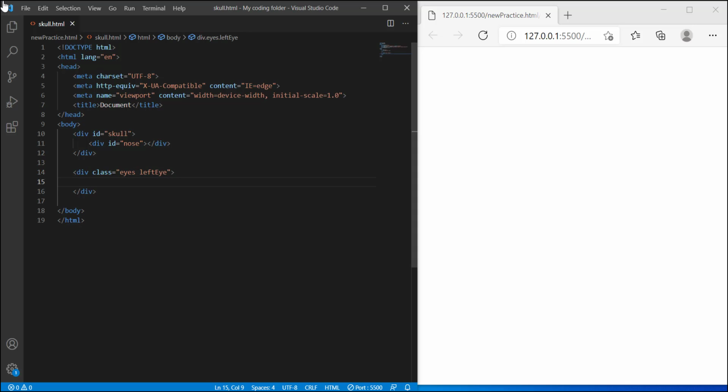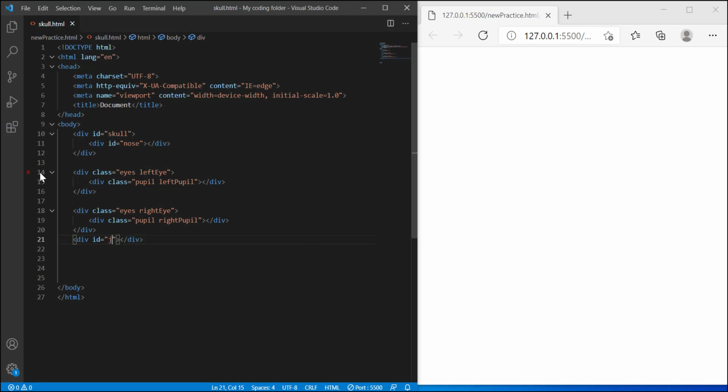And inside of that eye, I'll create another div and give it a class of pupil, and this will be our left pupil. And we're just going to repeat the same thing for our right eye, so I'll just copy this and modify it a little bit. So this will say right, and this will say right. And then after that, I can create my jaw and just give an ID of jaw.